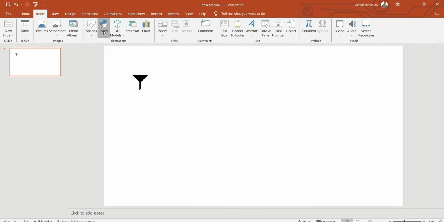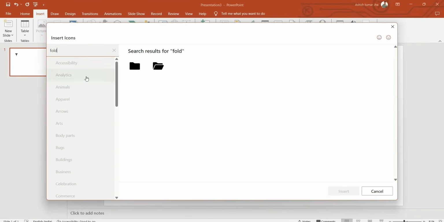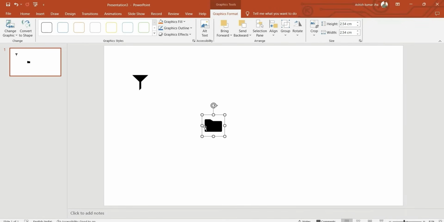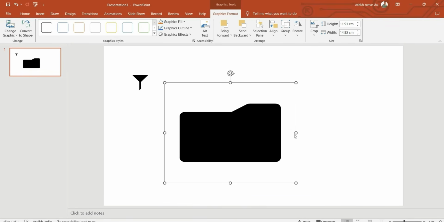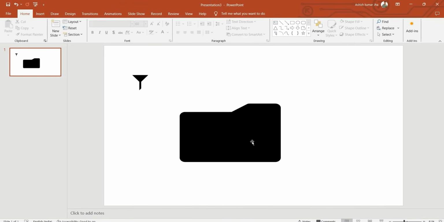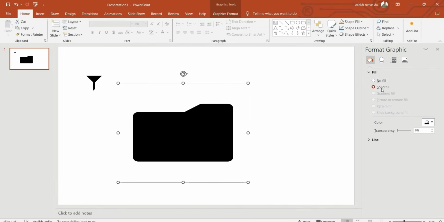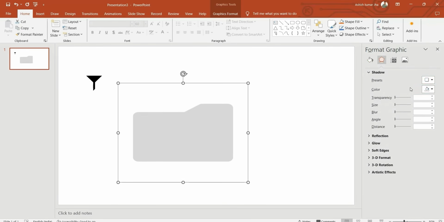And also I want to insert the design. So I will use a folder shape. So insert this as well. So this folder, I want it in this way. And here, let's right click on this and say format. So in the fill, let's add a gray fill. In the line, no line is fine. Let's go to shadows, and in the presets, we can add this outer shadow.